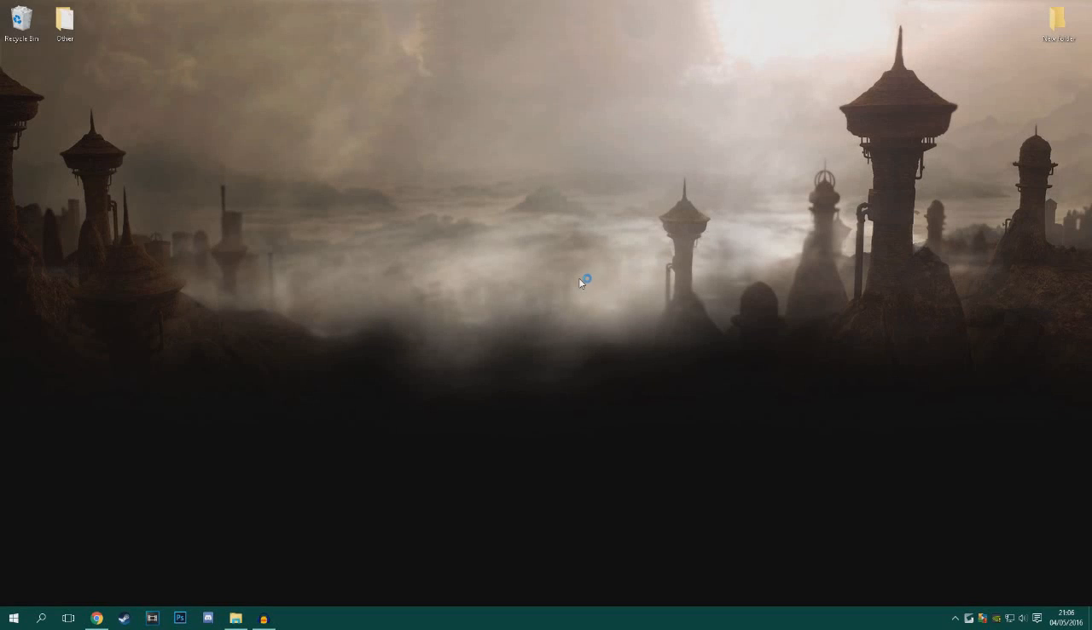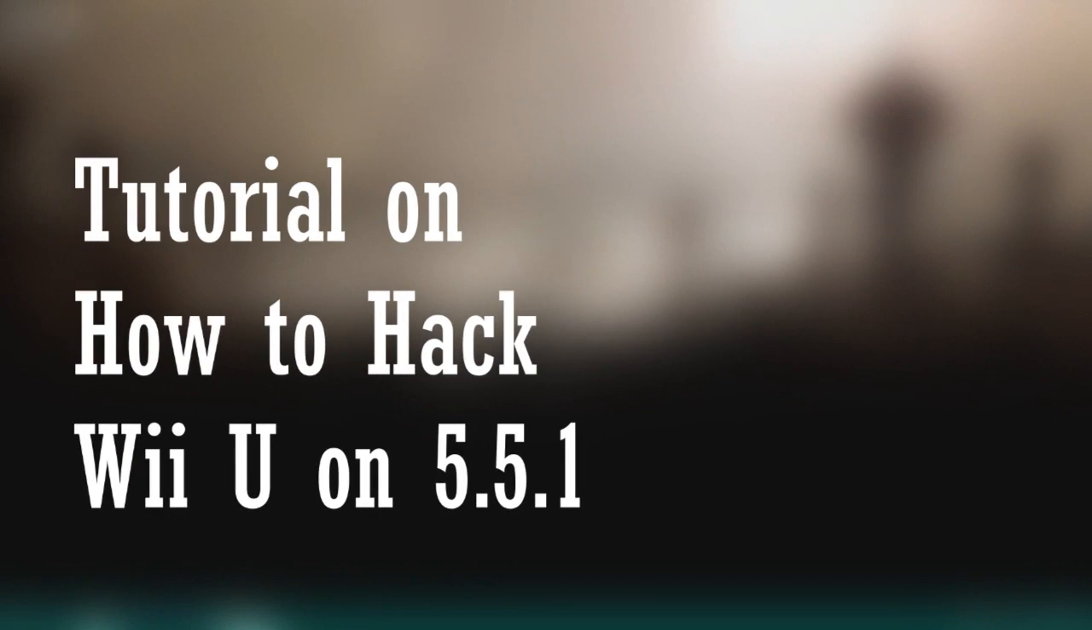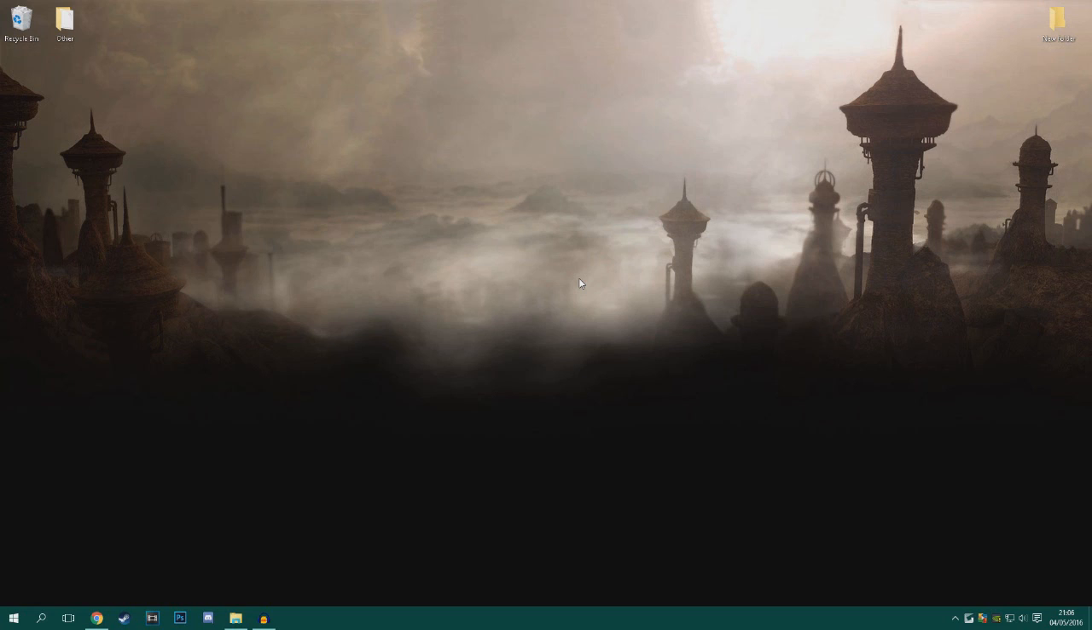Hey guys, and welcome to the tutorial on how to install the 5.5.1 or 5.5.0 kernel exploit for the Wii U. Now this exploit was actually recently leaked onto GBAtemp, and I thought I might make a video tutorial going through how you can actually install this.